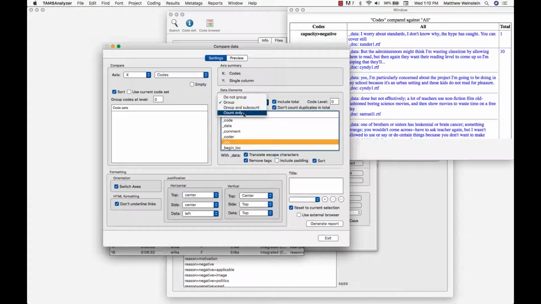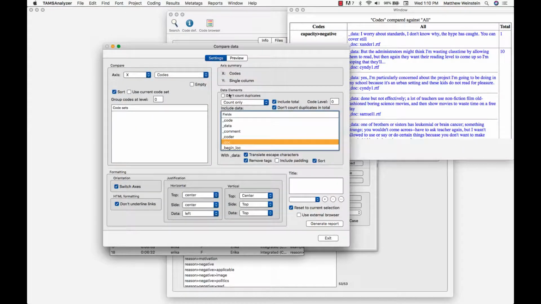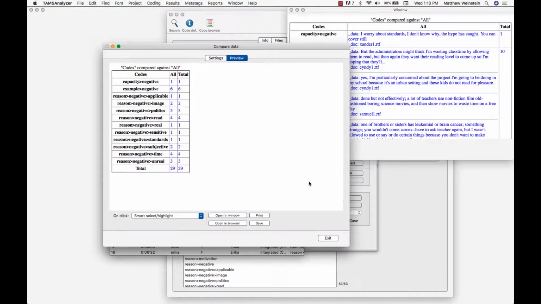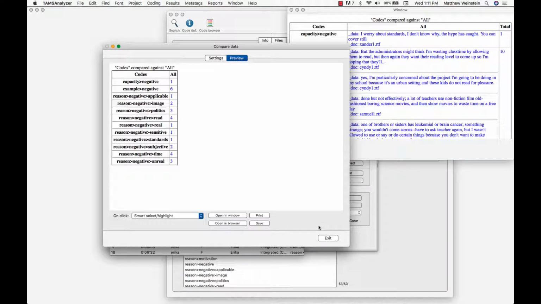Or you could go the other way and do only the count. Now, I'm going to count my duplicates this first time, and you'll see I get 10. If I just click don't count duplicates, I get 6. Now this is a silly looking table too because we've got 6 and 6. We can get rid of include total, and there you go. So that's a nice walkthrough of the initial thing.